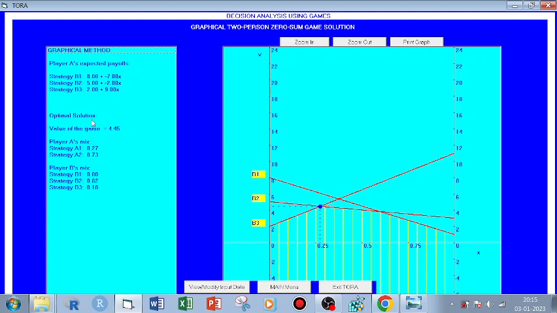And we have got our optimal solution in this side. The value of the game is 4.45 and the mixed strategies for player A are that player A chooses his first strategy is 0.27 and player A chooses his second strategy is 0.73.